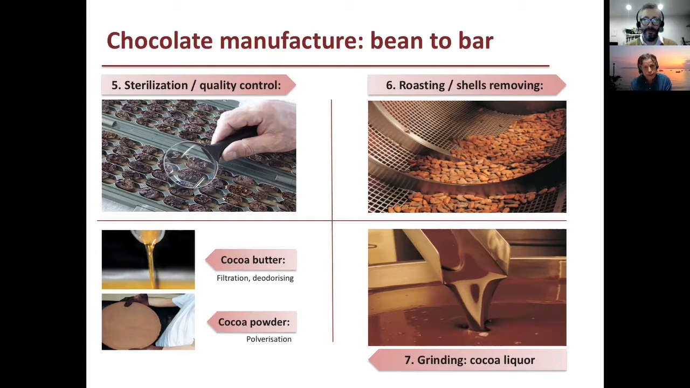Once we've done that, we then start the process of turning the beans into chocolate. And the first thing to do is to roast the beans so that we can remove the outer shell. So that's done with a lot of heat very quickly. And then the shells are blown off, called winnowing, and the shells are collected and they are fed to the local pigs.